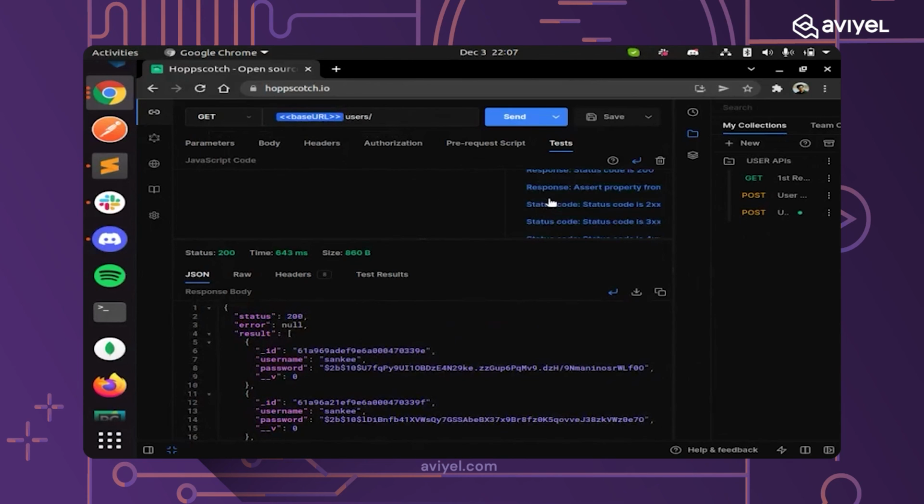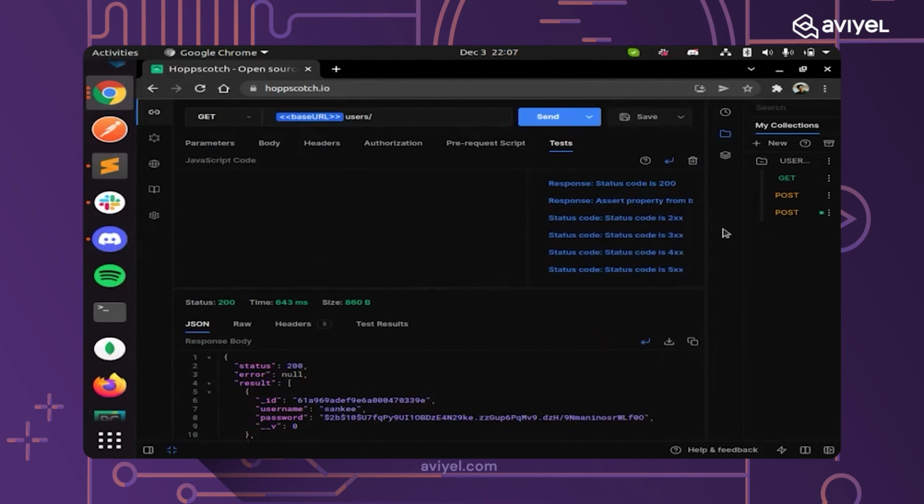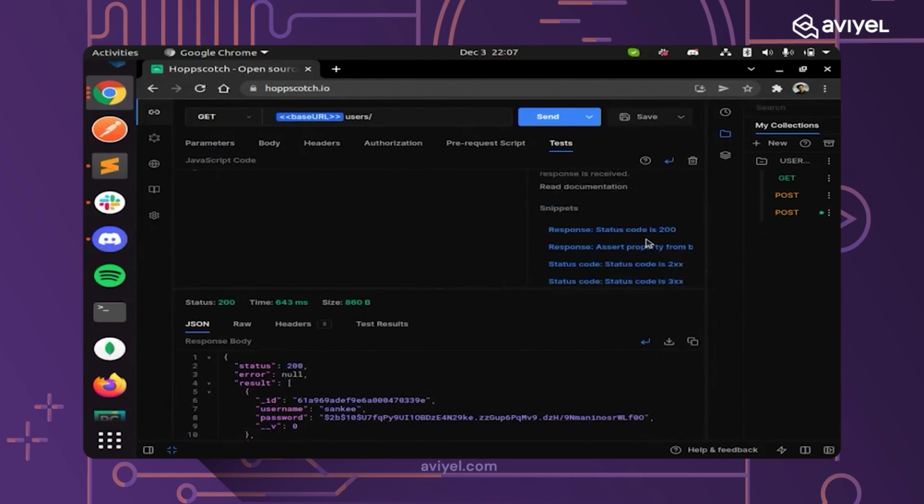So now there are some pre-written tests for Hoppscotch. So that's an added perk. We are having some pre-written tests over here. So what we are supposed to do is to just go and click on one of the pre-written tests. So first of all is response status code is 200. And as you can see, our API endpoint status code is also 200. So this test suits well for our API endpoint. So let's click on it.